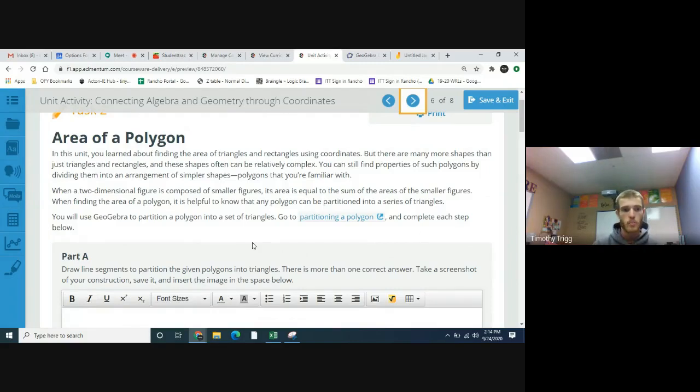You will use GeoGebra to partition a polygon into a set of triangles. Go to this link and complete each step below. All right, well, the way they worded that was terrible. Wow, are they really trying to make you understand, or are they trying to confuse you as much as possible? Sounds like they're trying to confuse you.